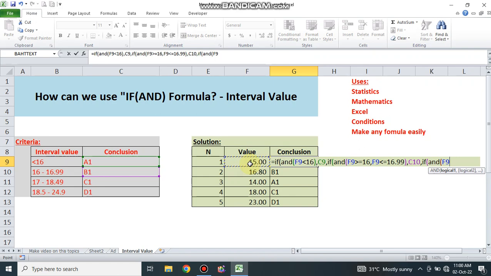If and this is greater than or equal to 17, this is less than or equal to 18.49, comma C1.